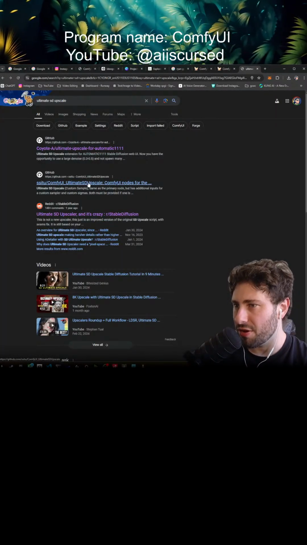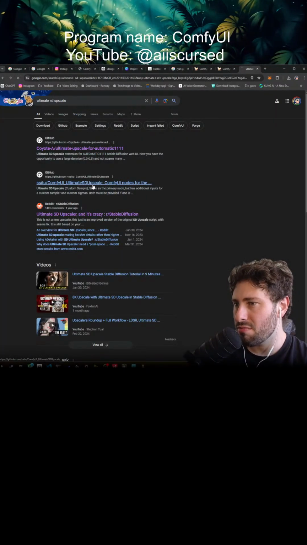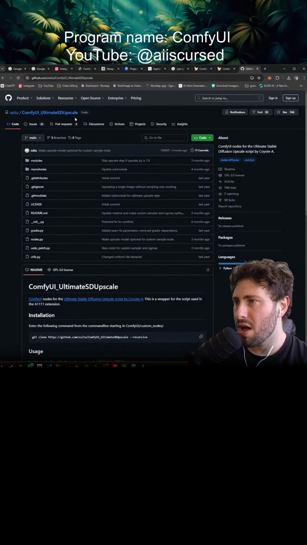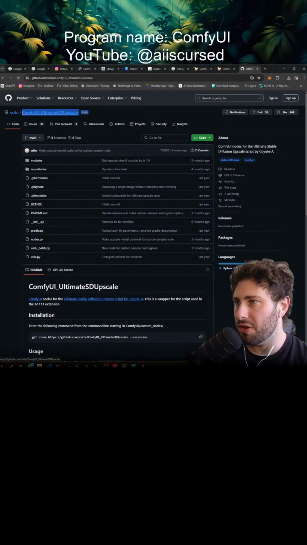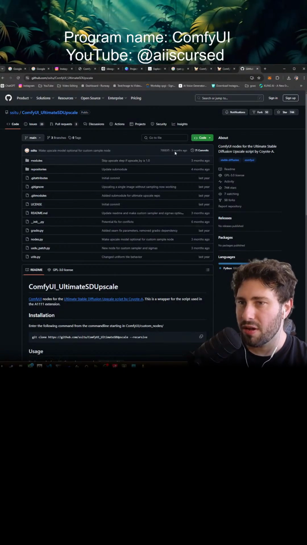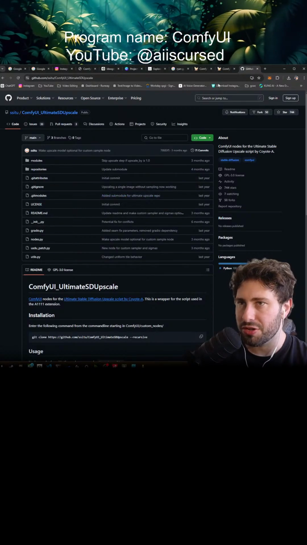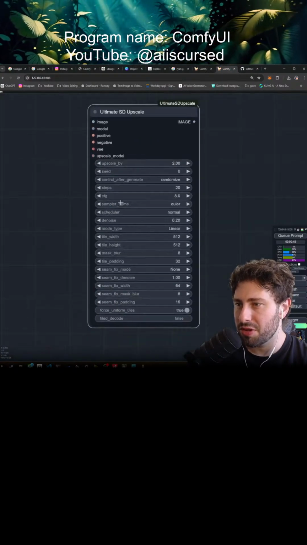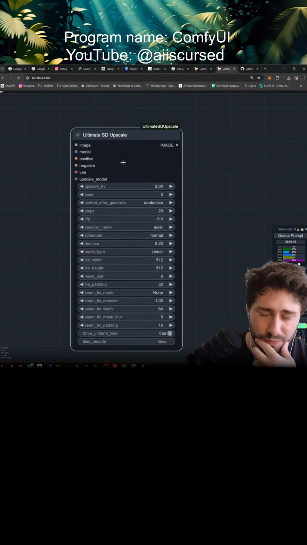Where did I find this node? I can't remember. Maybe it's this one. Yeah, I think this is it right here. ComfyUI Ultimate SD Upscale. You're basically just going to want to install this node right here. And then this is what the node itself looks like.